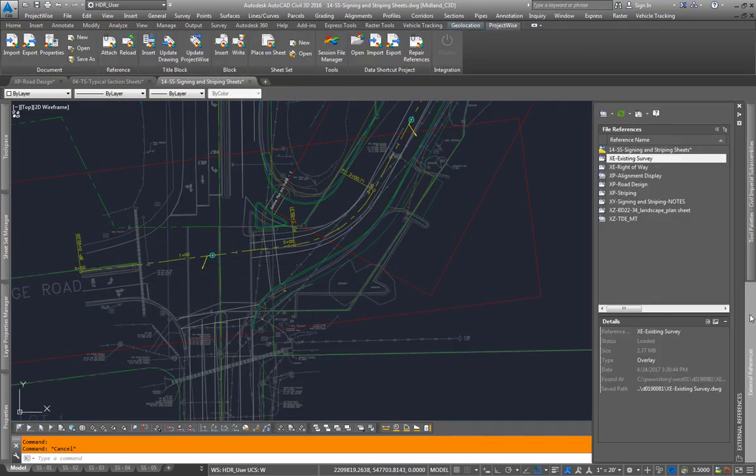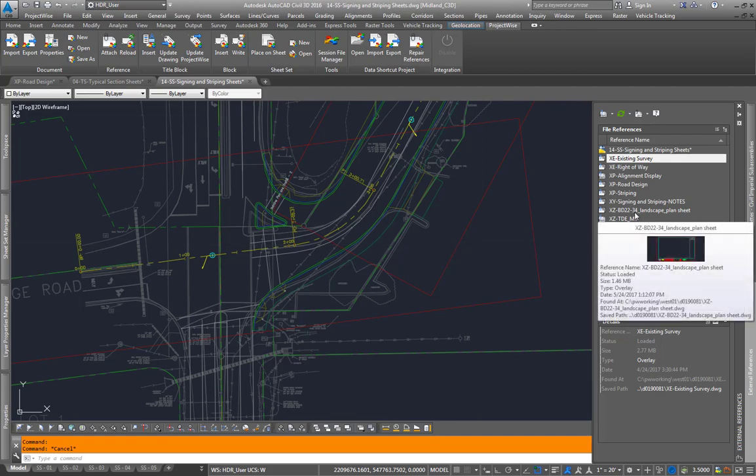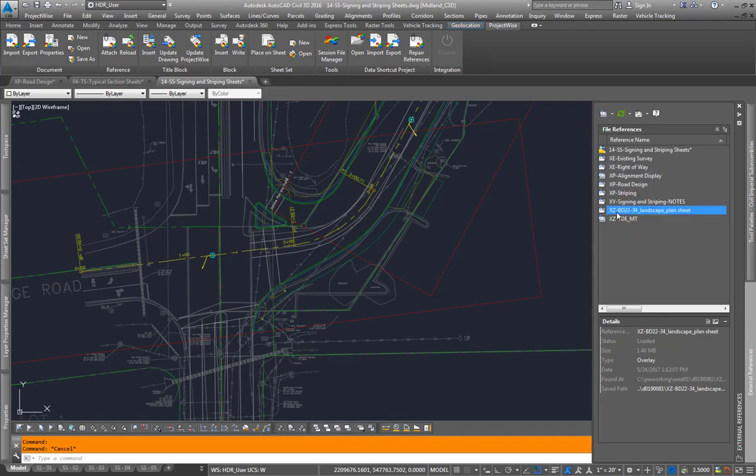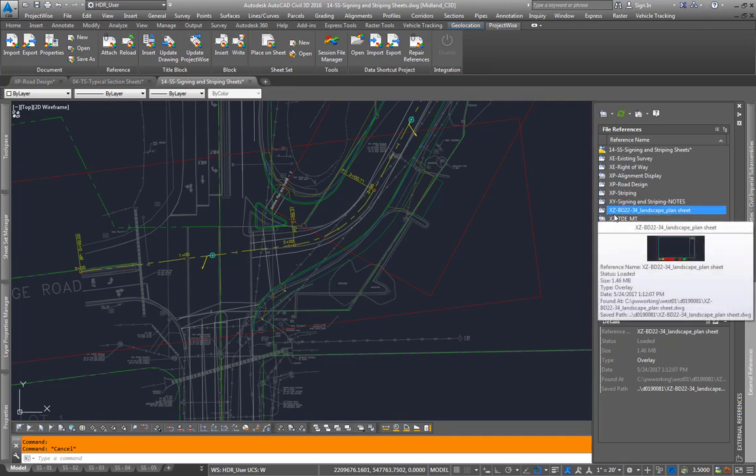Those show up in your external references pullout, and all of these are the references that we're using in this model space. There are two that are referenced into paper space. Those are denoted by the letter Z.